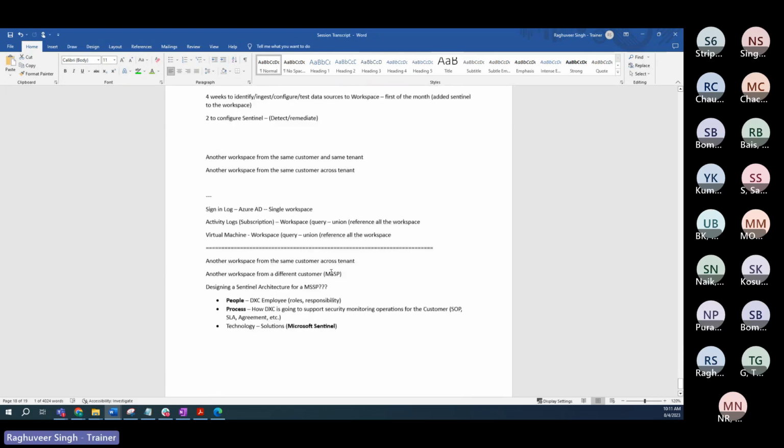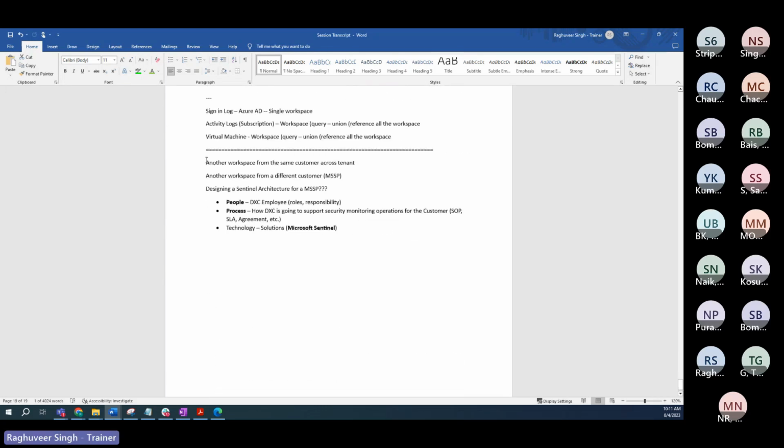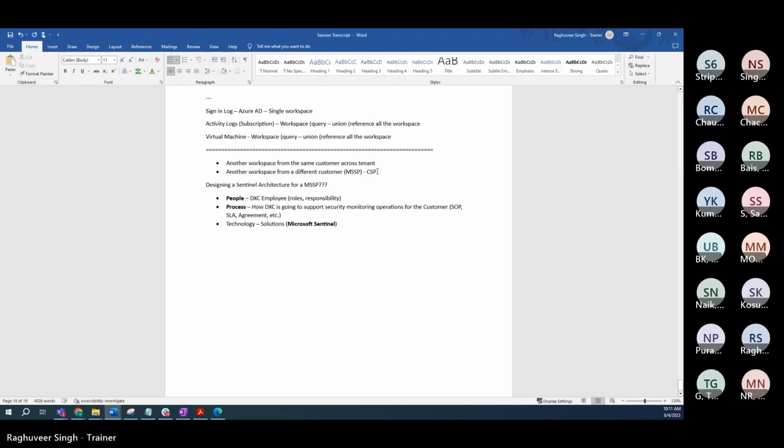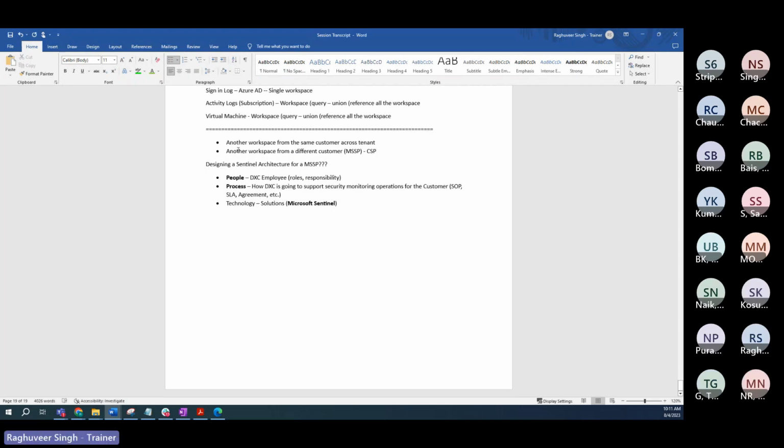So in this case, let's understand the use case that I'm taking here. These are the two use cases. So in this case, the use case of MSSP, the MSSP is also a CSP. Now let's talk about the use cases.